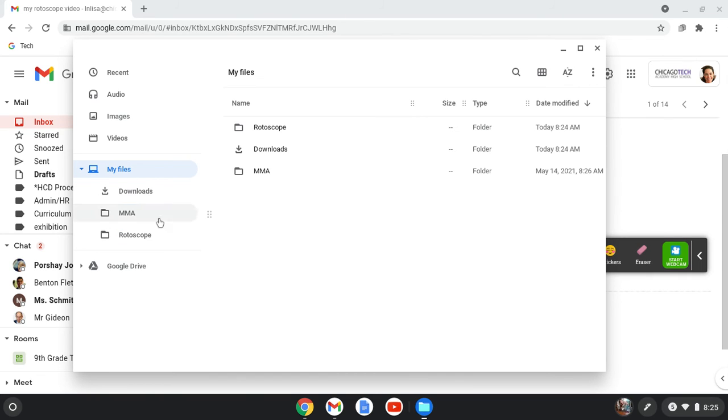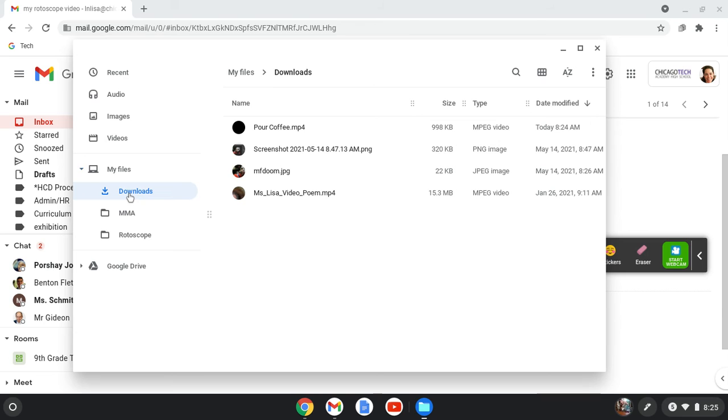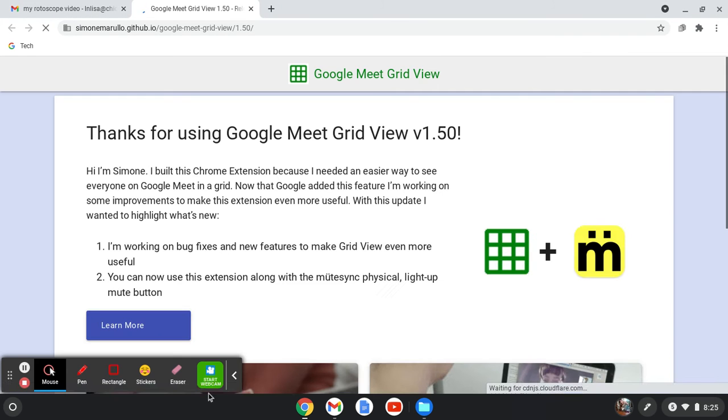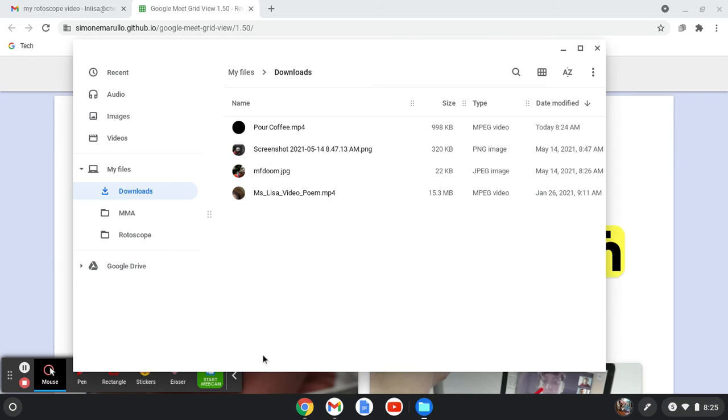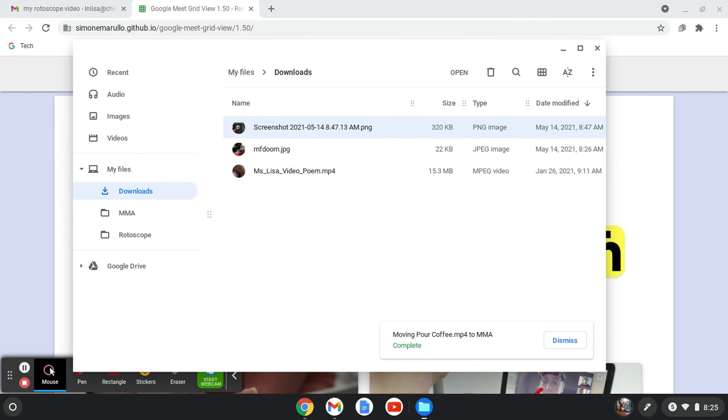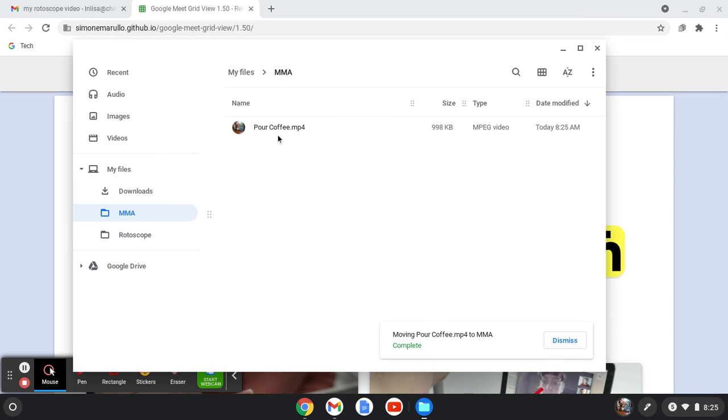Okay. And then from your downloads, go back. If that happens, just go back, click on that little launcher at the bottom, go back to your files. And I'm just going to click on my file and drag it into my MMA folder. That way, when you open up your MMA folder, it will always be there. All right, that is the very first step, is getting your video recorded and turning it in as an MP4 file.